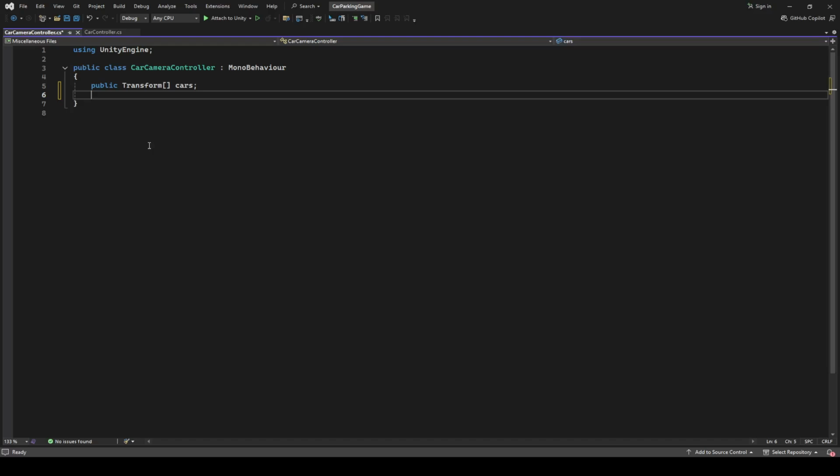Then after this, we will create a public Vector3, name this as offset. This will be equals to new Vector3, and we're gonna set up the offset right here. So for the x it will be 0, for the y the offset will be 1.2, and for the z the offset will be -10.